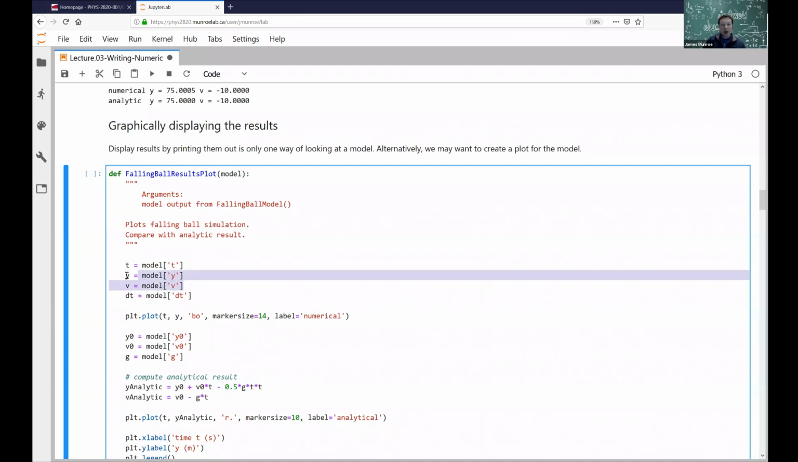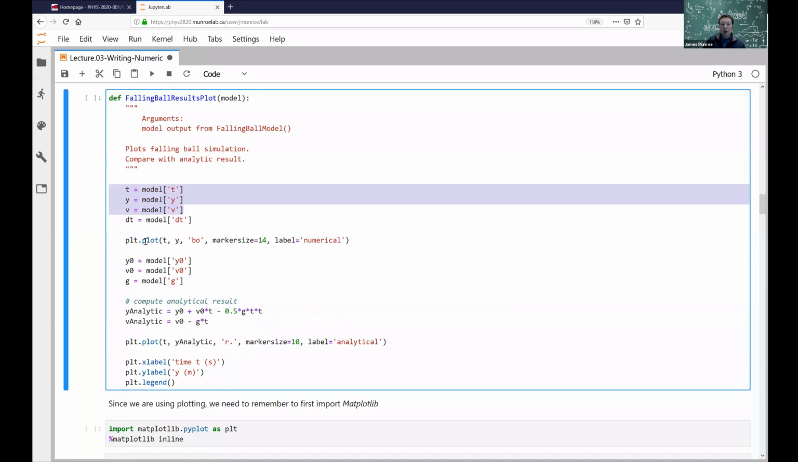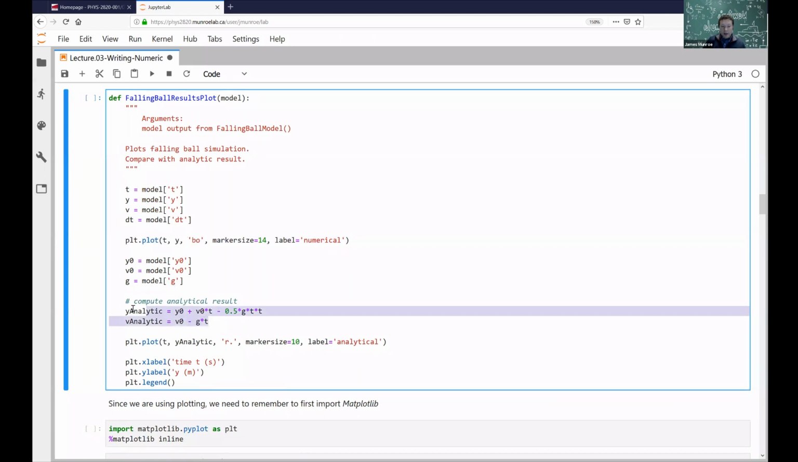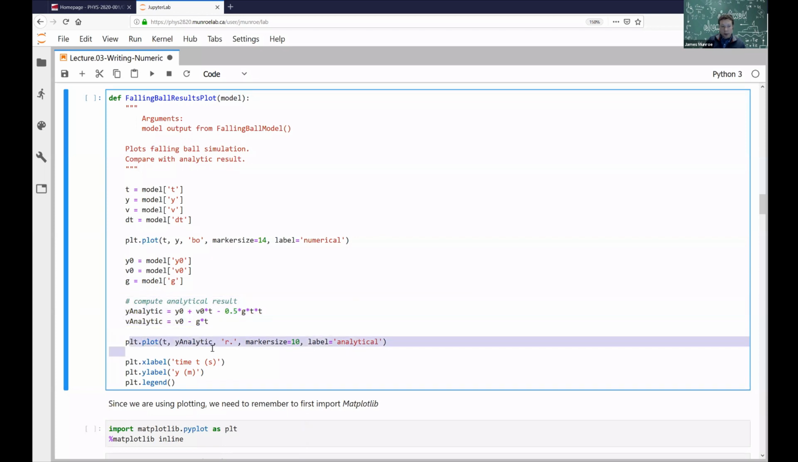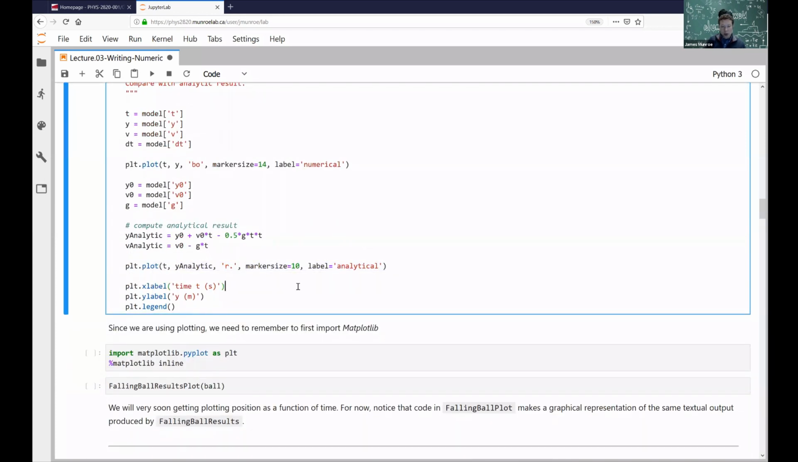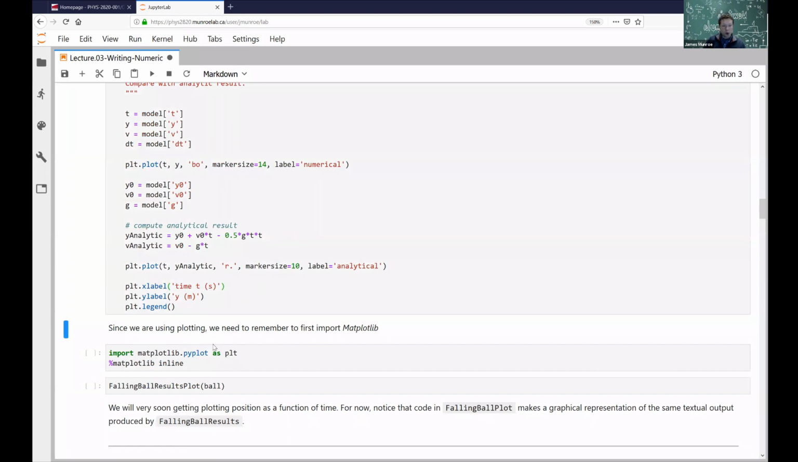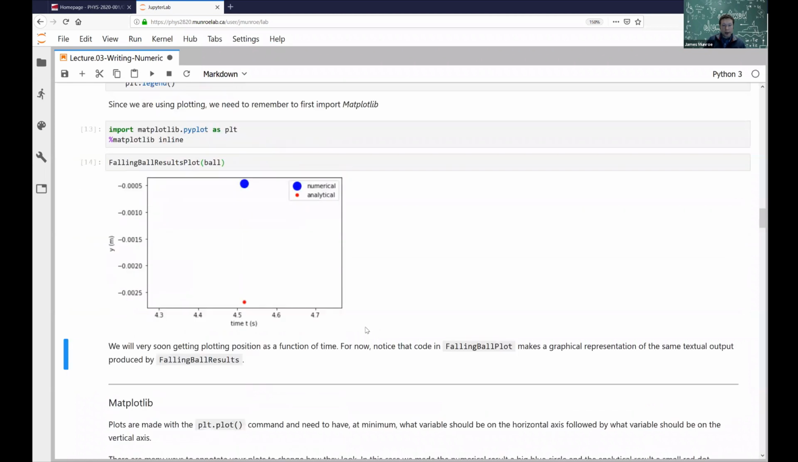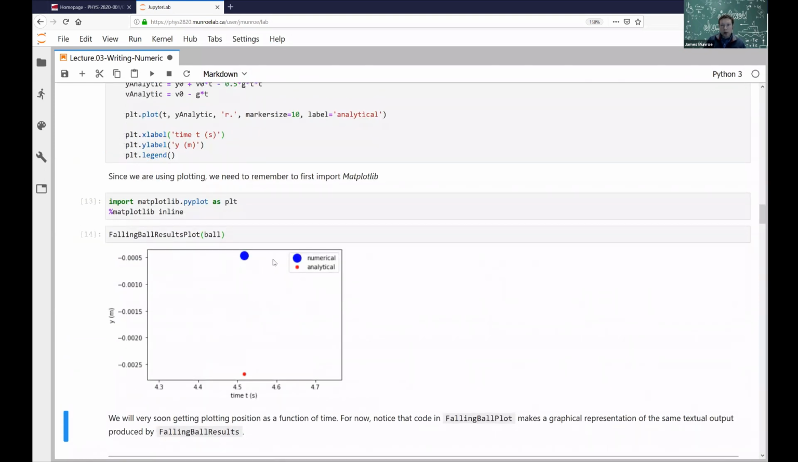It does a similar thing. It extracts out the information. But now we're going to make a plot. We're going to plot the time versus y for these two parameters. And then we compare it to the analytical result and plot that as well. Because we are doing plotting, we have to remember to use matplotlib. Whenever you're bringing in these functions, you have to import them. And I can show you what a plot looks like. Okay, so here we go. Here is a graphical representation of the same code base.